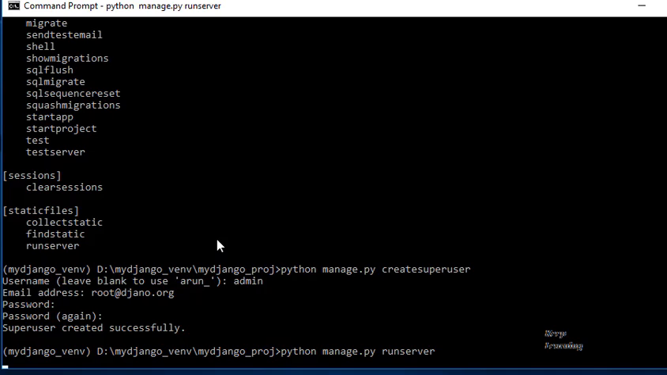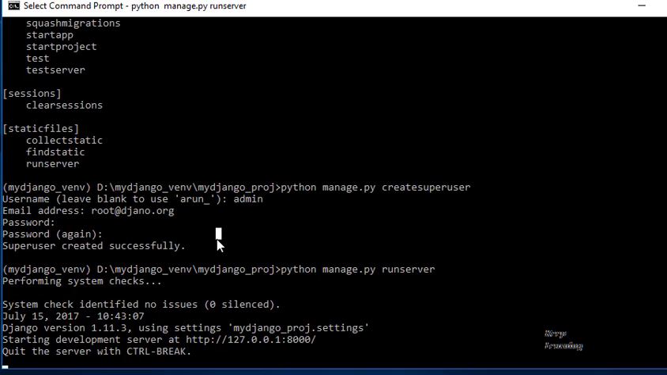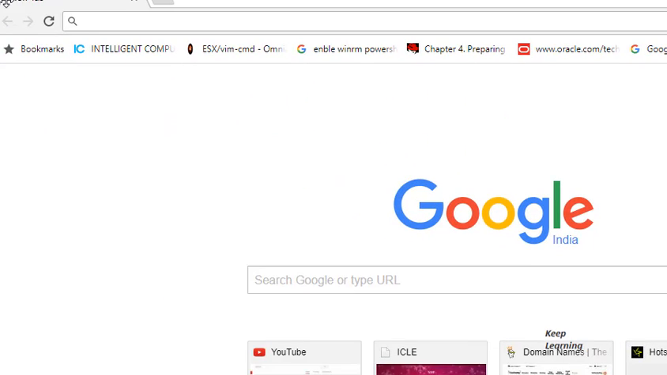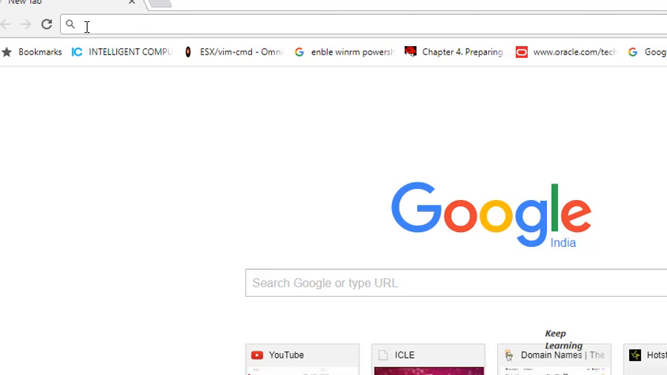Run server, it will start the server. By default it takes port 8000. We could also change the port by giving the port, whatever your port is, when you start up. You can check the help for that and see.